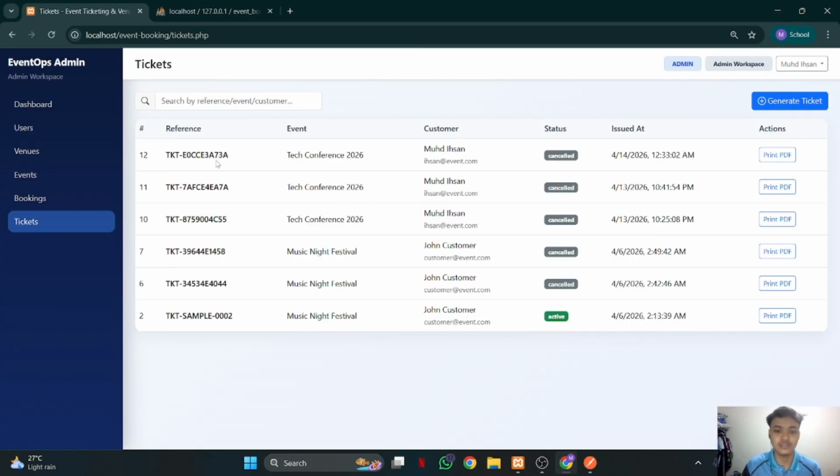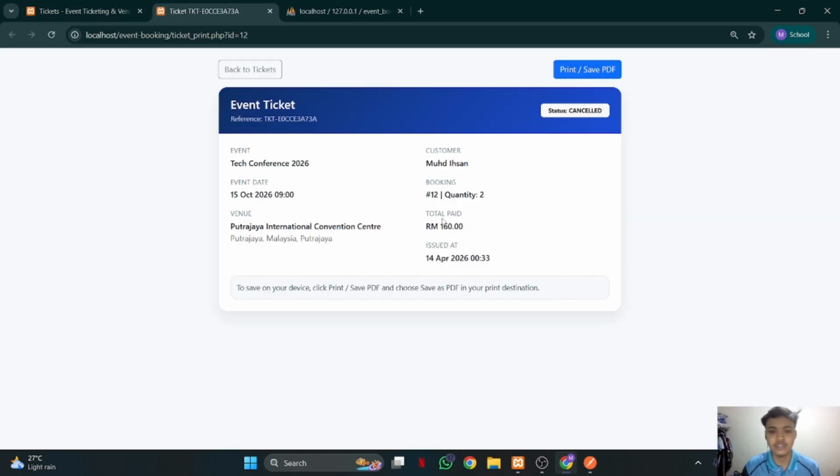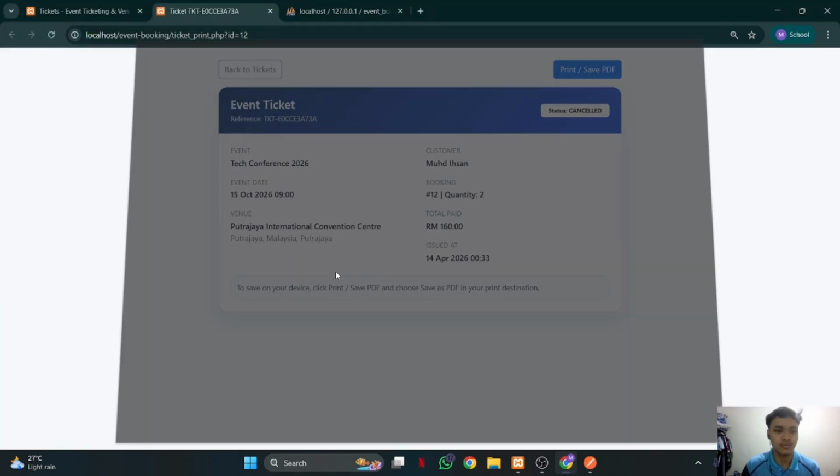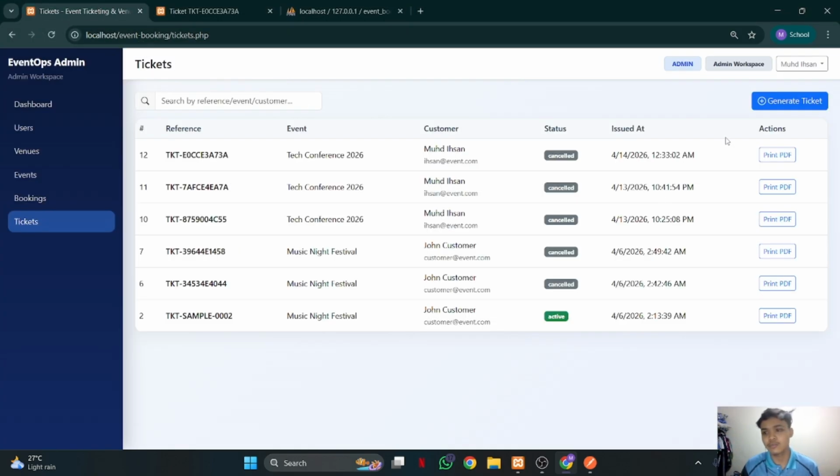And last is ticket. This is for ticket reference. We can print it, and save it to the laptop or phone, so it can generate a ticket. So that's all for my admin page.